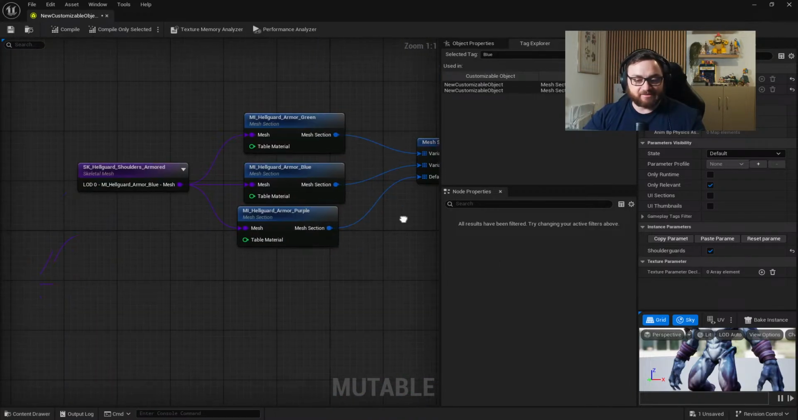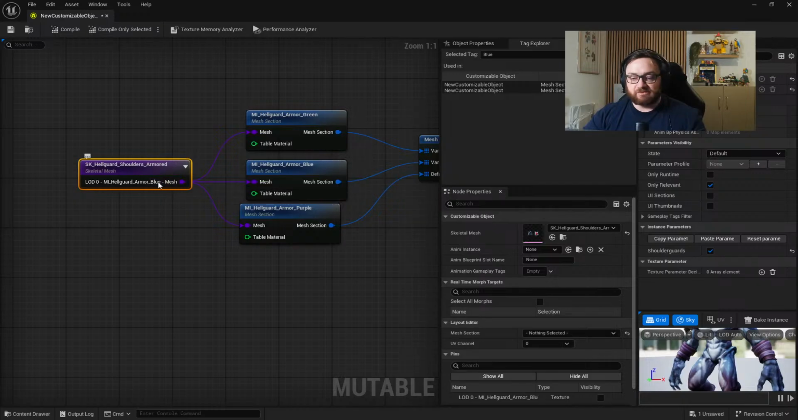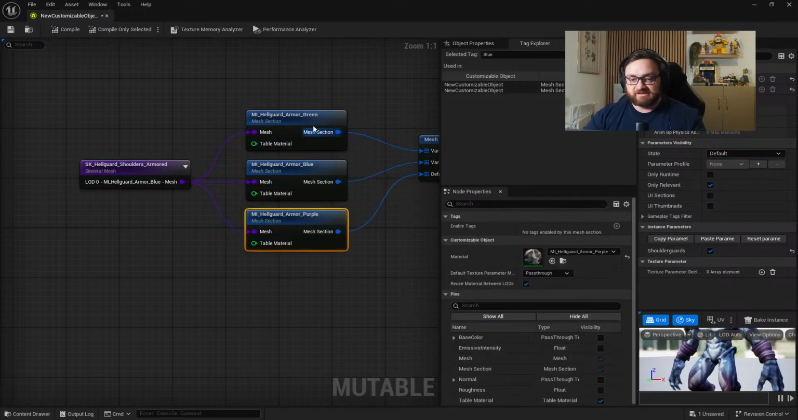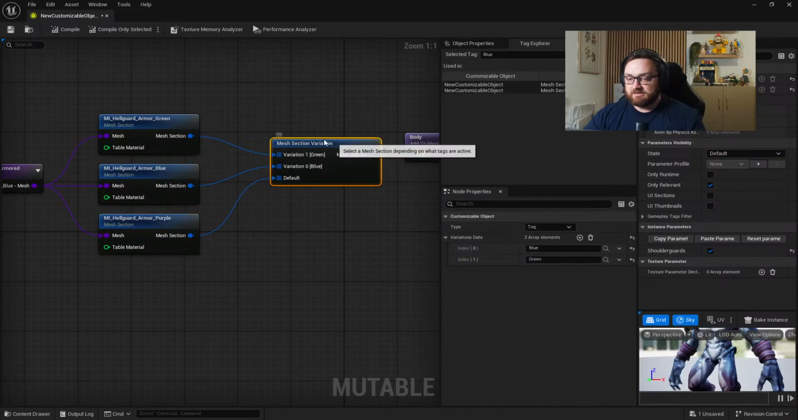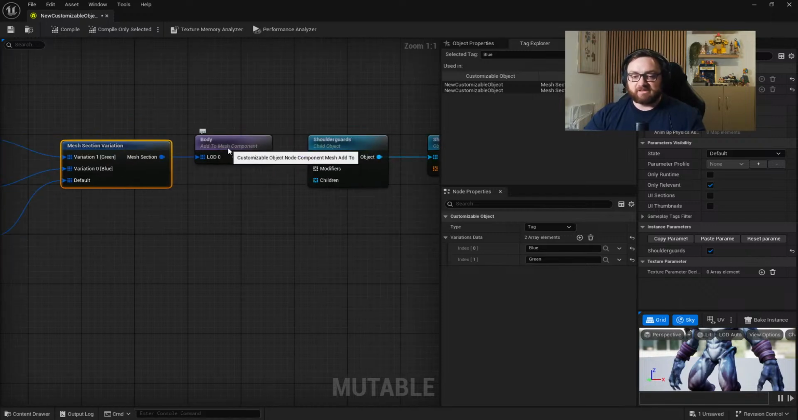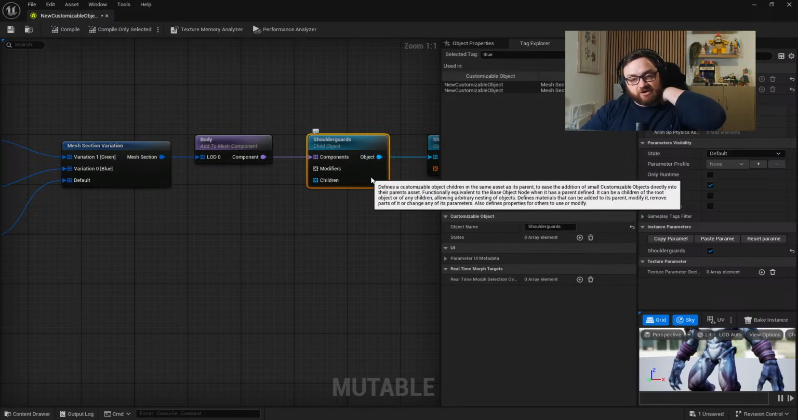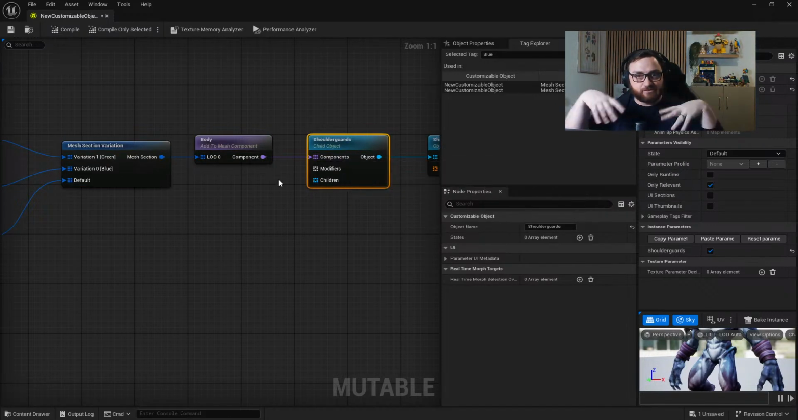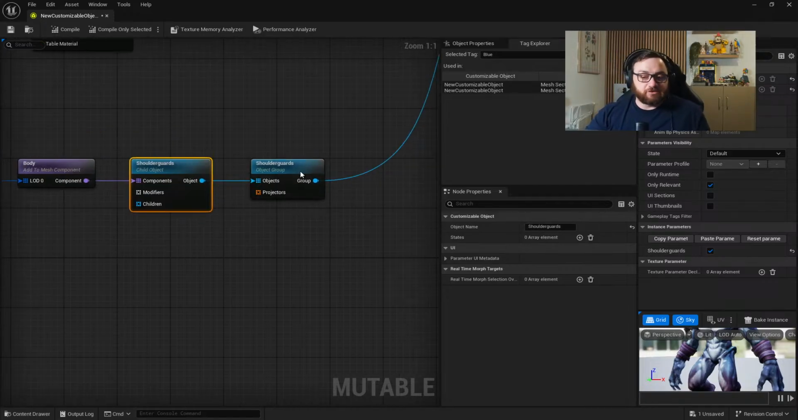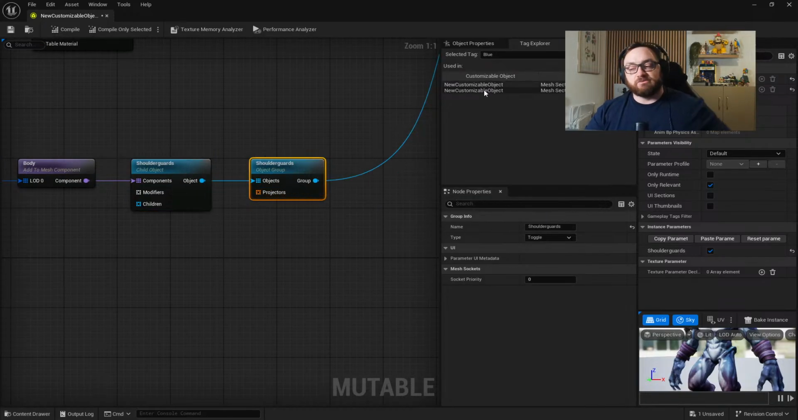Accessories are a lot simpler. I say a lot simpler. So this is the shoulder pads, and I've got different colors here: green, blue, and purple. Again, don't know how to switch between them. But go to a mesh component, and then go to a child object. So you compile it all together into a smaller object, and then that goes into the object group, which then the shoulder guards will go across.